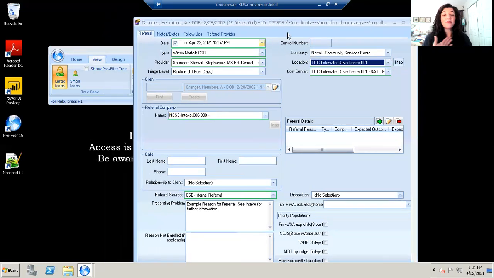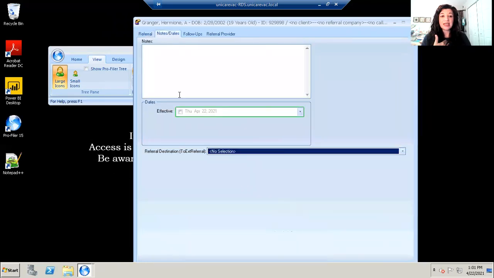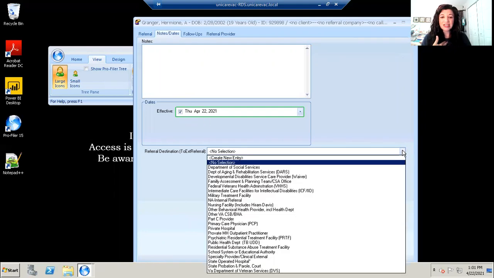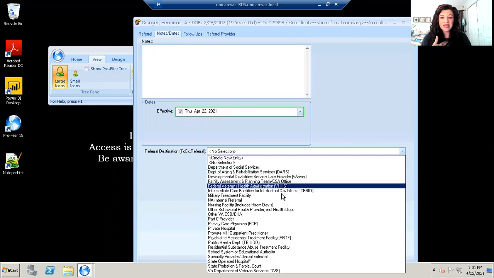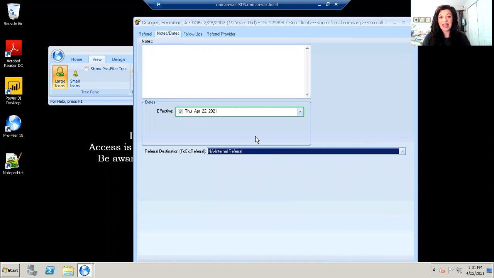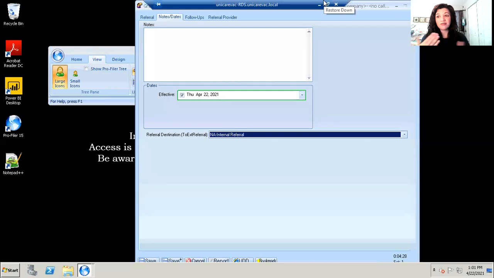Okay, so now I'm going to go ahead and go to this tab called Notes and Dates. I'm going to click the effective date of today. And where it says referral destination, if it is an internal referral, you want to select the one that says NA, because we're not referring this client out into the community. We're referring this client to something between ourselves at the CSB. Okay, so now we're going to get to the bookmarking part.